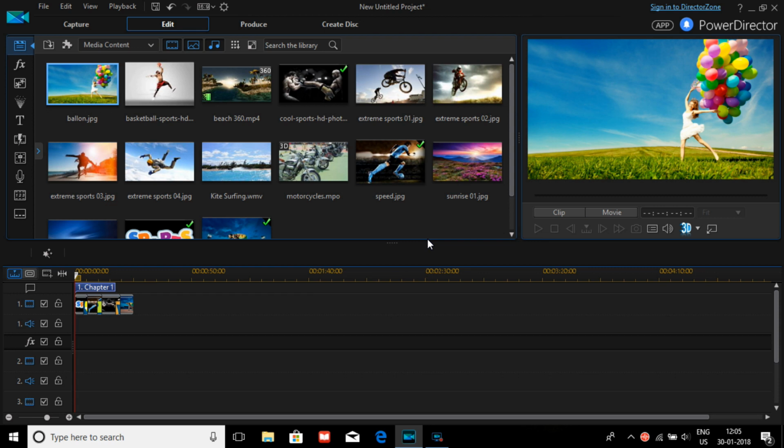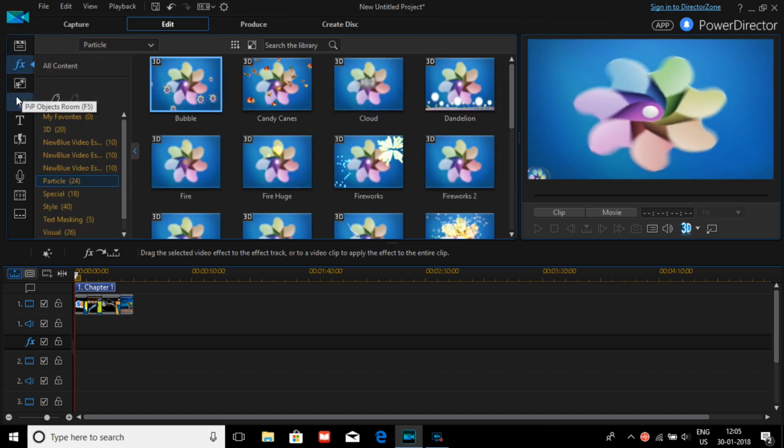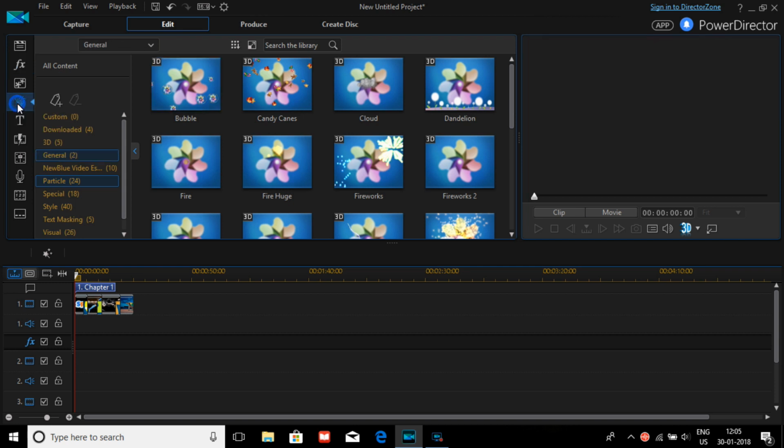As a continuation, we'll try to learn about the particle room in this session. We'll try to add particle properties and particle effects to the images which we have in our timeline. We'll go to the particle room first.